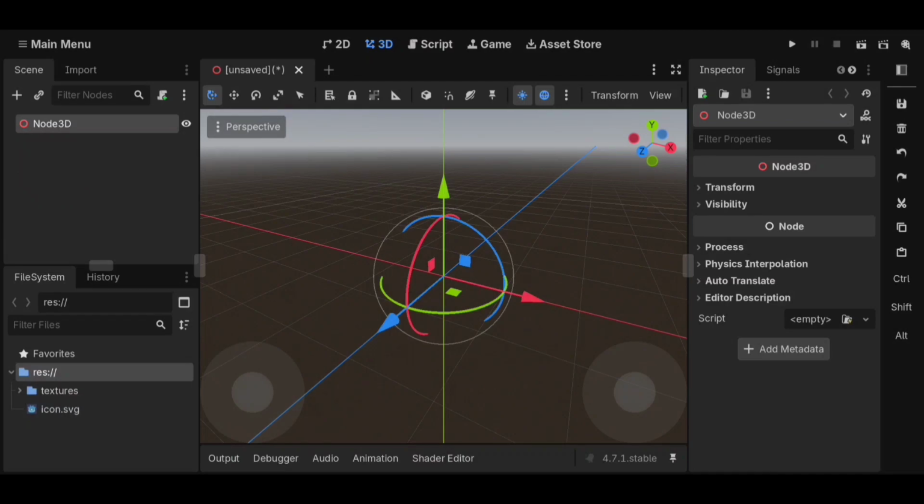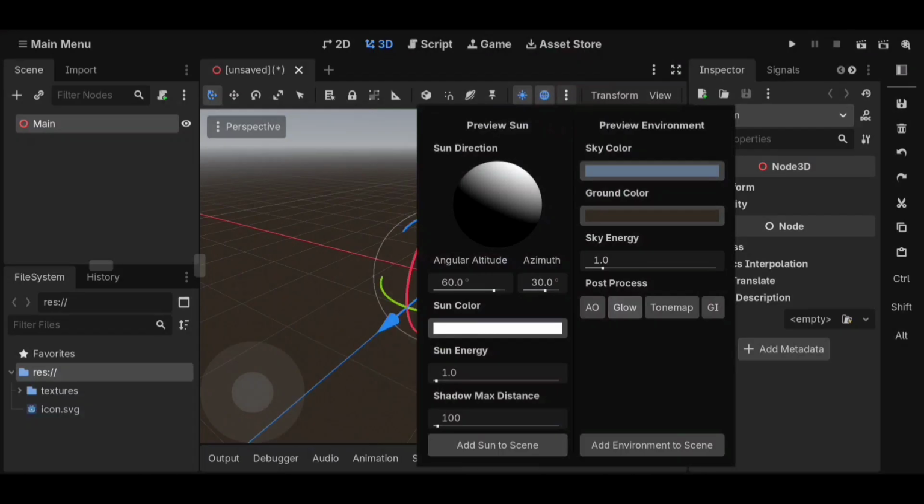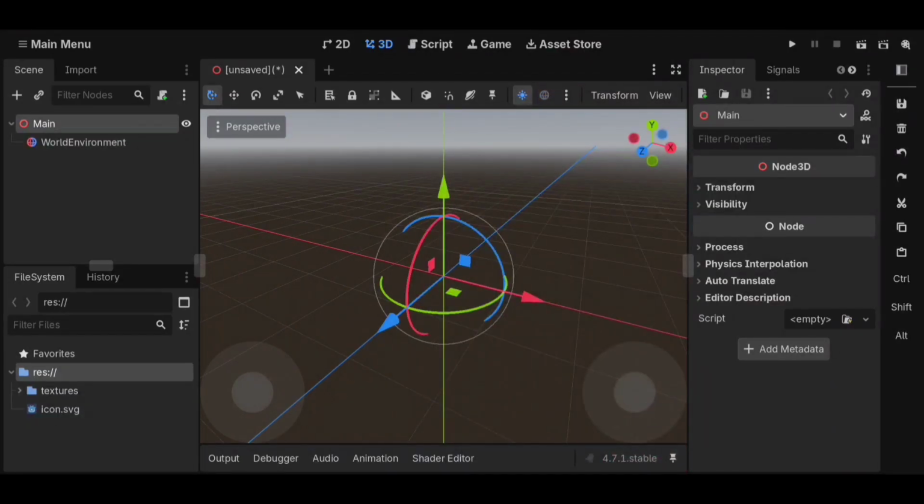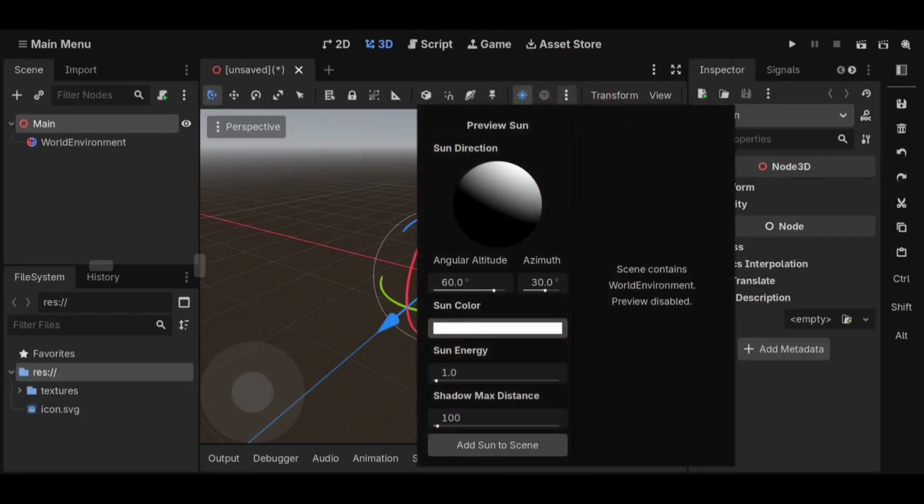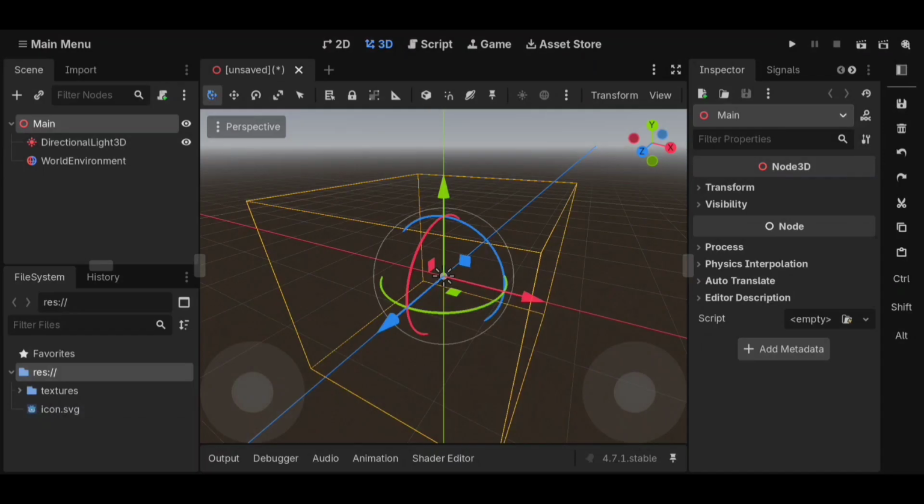First, I'll create a 3D scene. I'll rename the root node 3D to main. Now I'll click the three dots at the top and select Add Environment to Scene. I'll open the three-dot menu again and select Add Sun to Scene. The Directional Light 3D, or sun, gives our scene directional lighting, similar to sunlight in the real world.